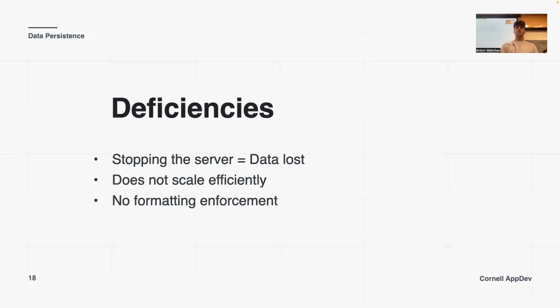So if we go into some deficiencies of that, as I was saying before, stopping the server means any newly created posts or any modified data gets reset. It also does not scale efficiently. So when I start adding hundreds or thousands or millions of posts to that, obviously things are going to start to slow down because your Python file runs in memory and your memory is going to be slowly taken up by more and more of that data.